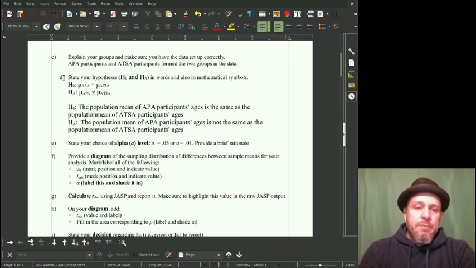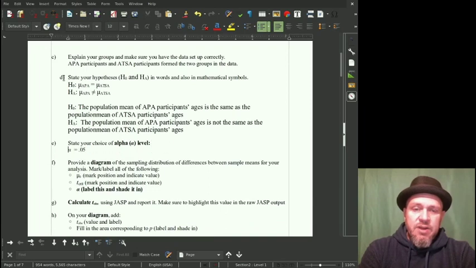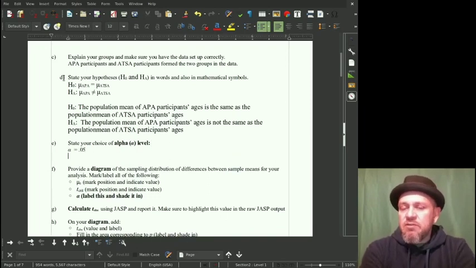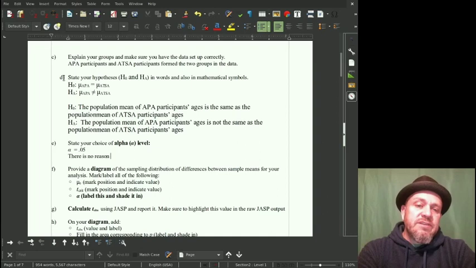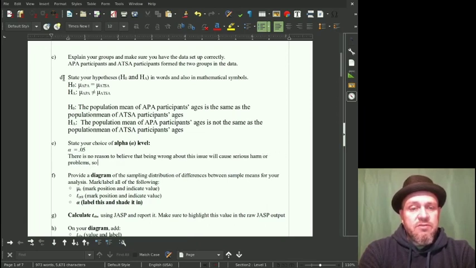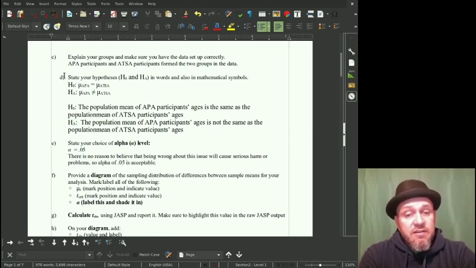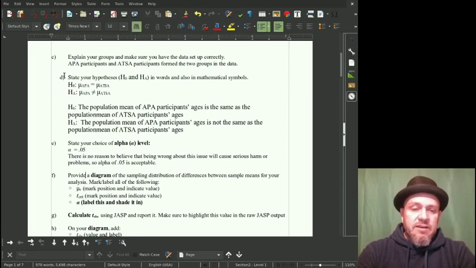Alpha level. Now I'm going to do 0.05. I would choose 0.01 if the consequences of being wrong were significantly greater. I don't think this is a really big critical issue in the world. There is no reason to believe that being wrong about this issue will cause serious harm or problems. So alpha of 0.05 is acceptable, because the larger your alpha, the more likely you are to make those kinds of errors, to have a false positive. Well, not exactly a false positive.